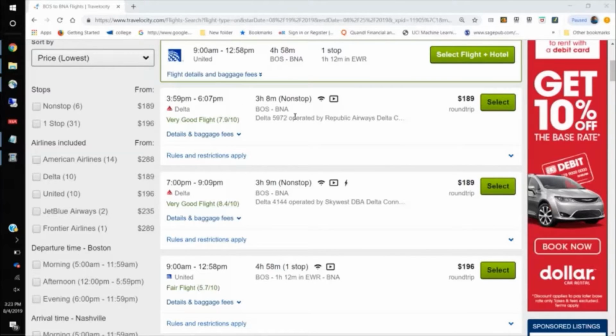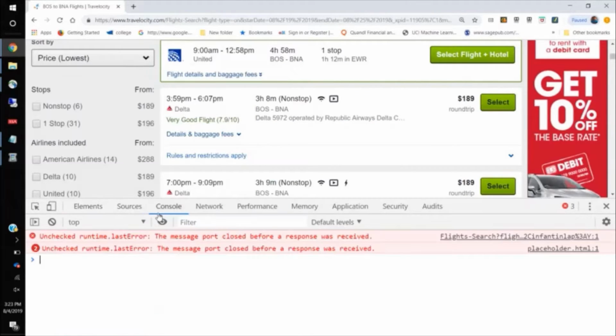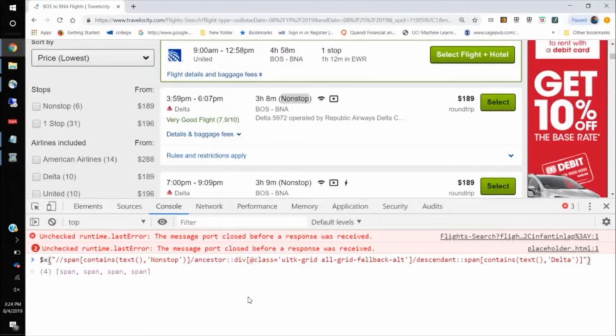I already made the XPath for the condition that I told you right now, where I want to select a flight with non-stop and which has a flight name as Delta. So I want to identify how many flights I have which are non-stop and which airline Delta is serving. So the XPath to that is already here on my screen. If I scroll it up.